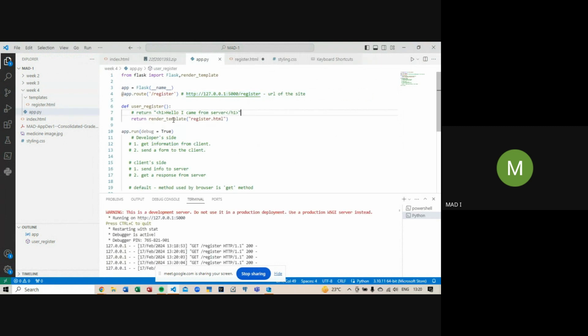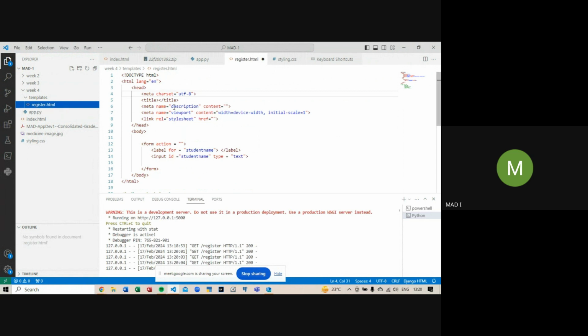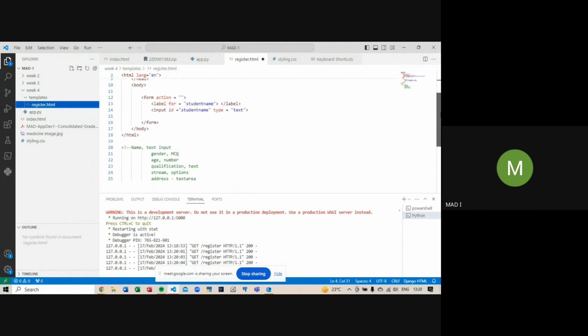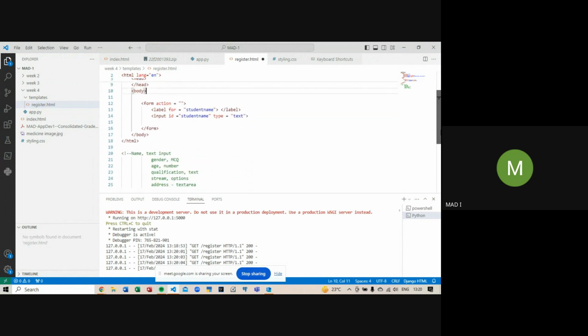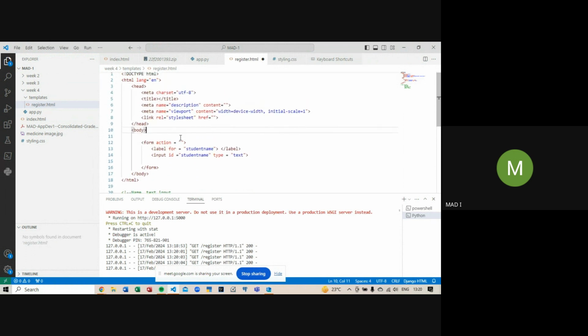Go to register.html. You have to add something in the register.html file. Now what you have to do is, in the label, add student name as the content of the label, not the for attribute. Go to the label tag, line number 13. So what is the content? Where do you add the actual content of a tag?